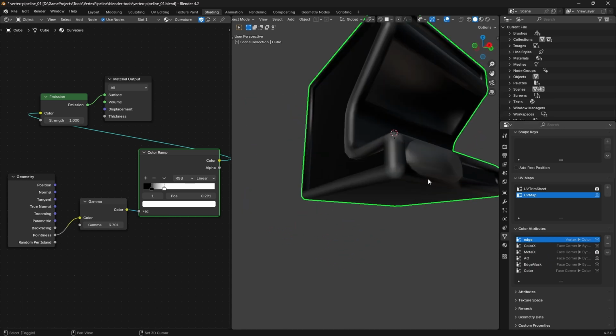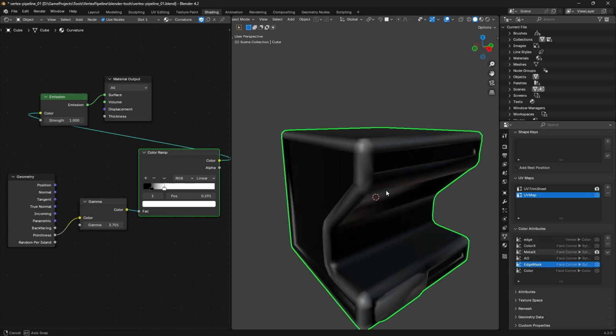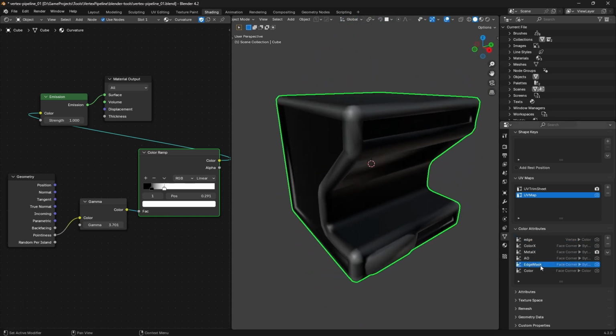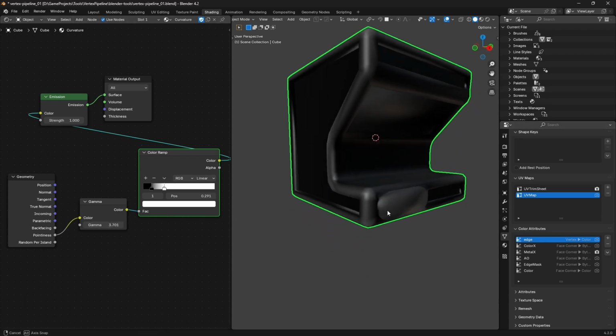Okay, so this might not even be strong enough. If you look at the one that I actually had, it's a little bit stronger. That's kind of where I liked it. So you do need to play with these color ramps, as well as the gamma, to try to tune that color mask.